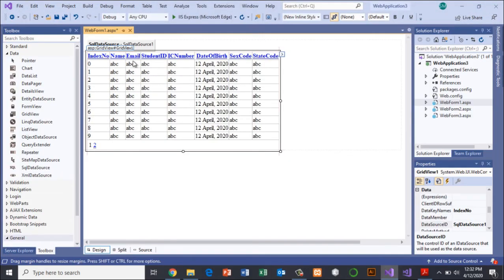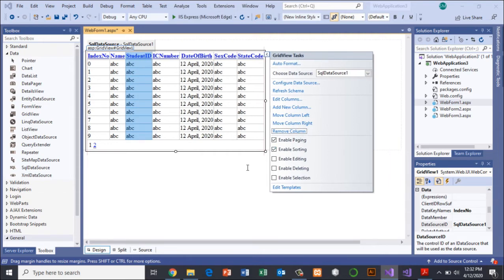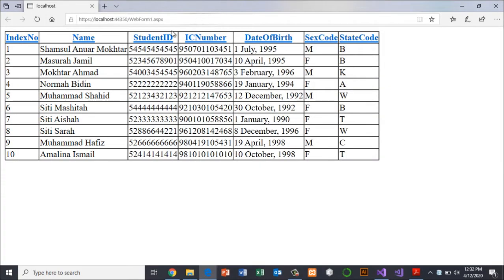Let's say now that we want to omit this email from our grid view. What we do is highlight the column here. For example, I'm highlighting the email column. We go here, and you will notice that there is a remove column option. If I remove the column, now I have removed this column. Now the email column is no longer here.